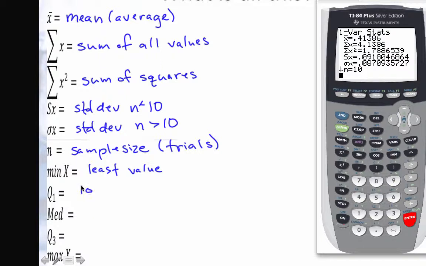Q1 is your lower quartile. When you were in 6th grade or so, you probably did box and whisker plots for the first time, and you ranked all your numbers from least to greatest and cut it in half, and that's where you found the median, right? The middle number in your data set. And then you cut your lower half in half for the lower quartile, and your upper half cut in half to find Q3, your upper quartile.